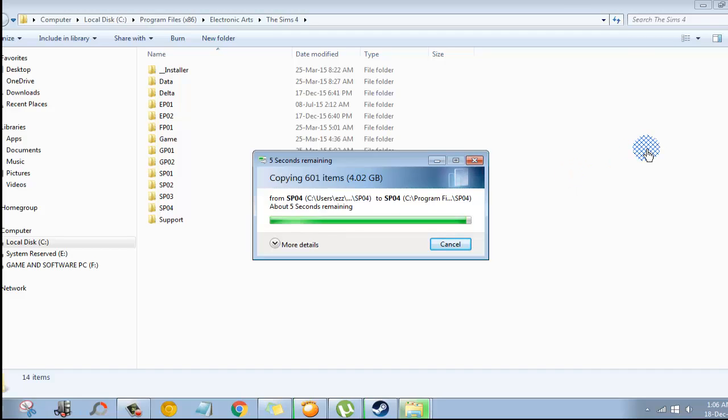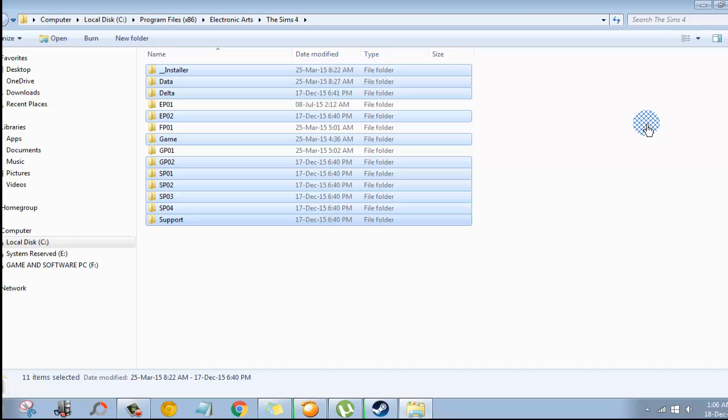After you are done copying all the folders, now you can start to play the game. Run it as usual and have fun.